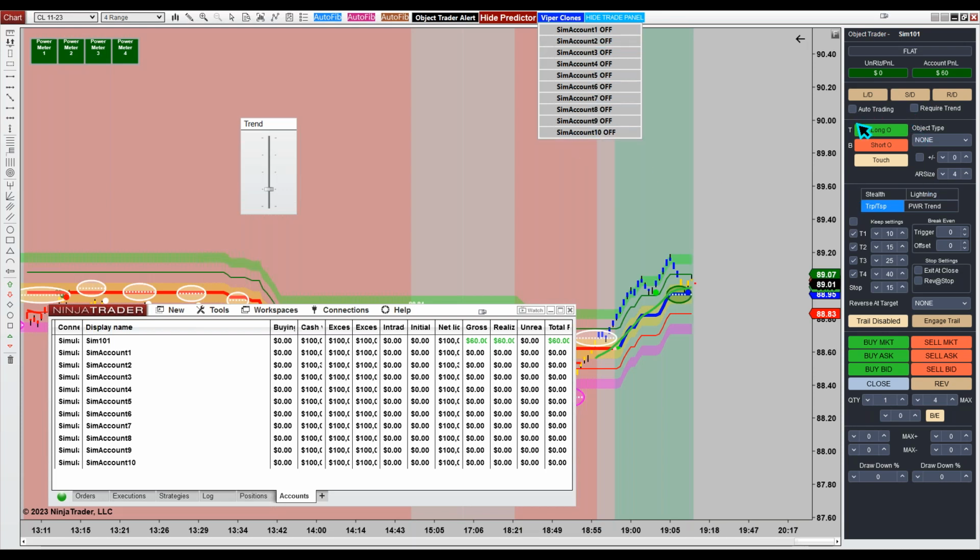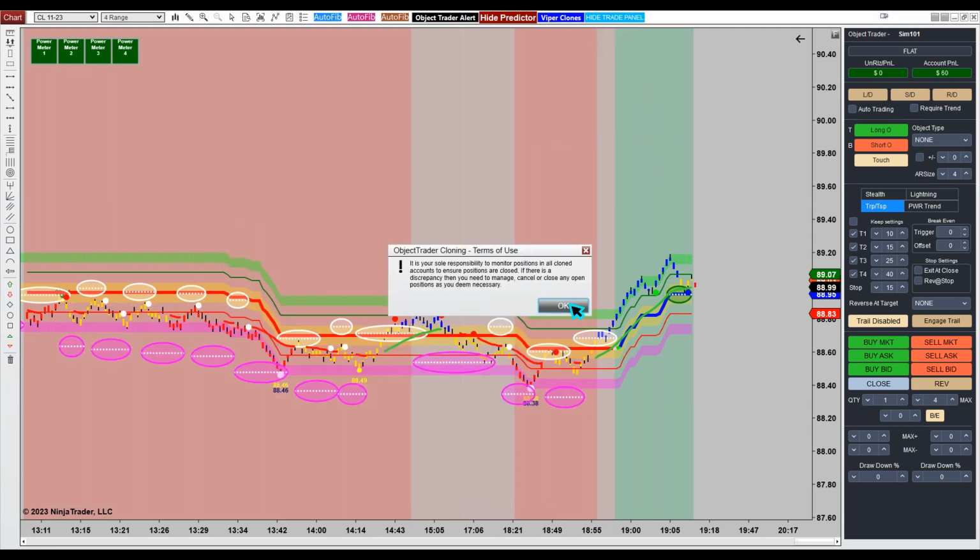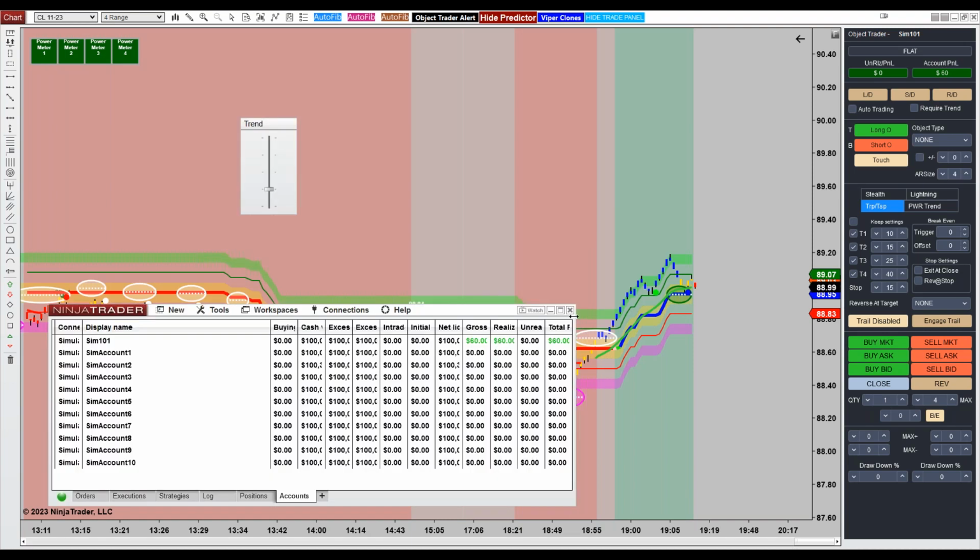Okay, now when you first put on a strategy on your chart, when you click one of these, it's going to come up with this little error deal right here. Not an error, but it's a little window that says it's your sole responsibility to monitor your positions in all cloned accounts. So you have to click that, okay. Notice that this even went away because that little window came up.